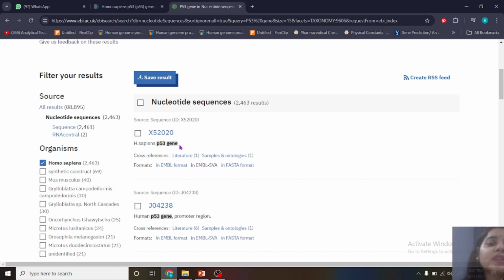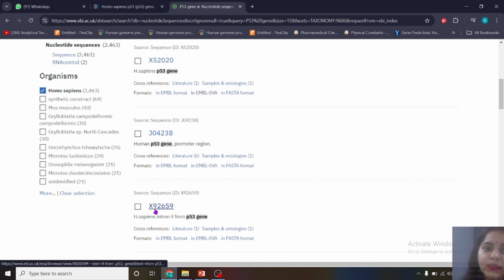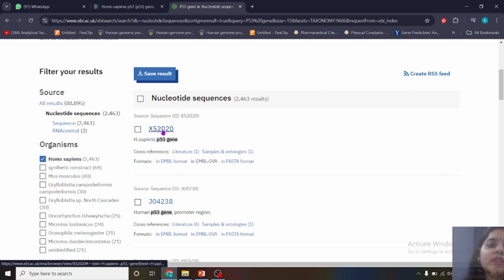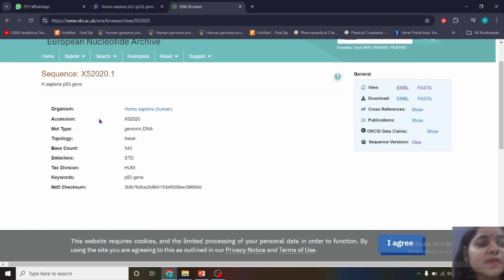These are the nucleotide sequences related to Homo sapiens. Now we click on this first entry. This is the nucleotide database. This is the nucleotide information. This is the name of the organism. This is the accession number. This is the molecule type. This is the topology. This is the base count. This is the data class. This is the taxonomic division, keywords, and MD5 checksum.